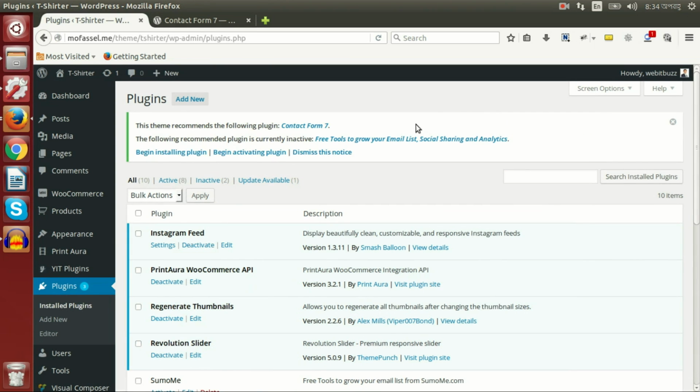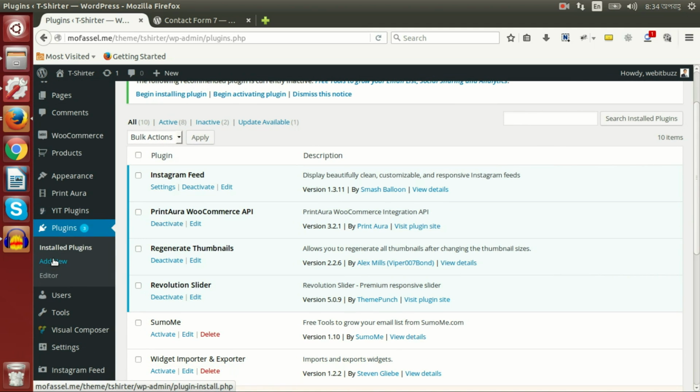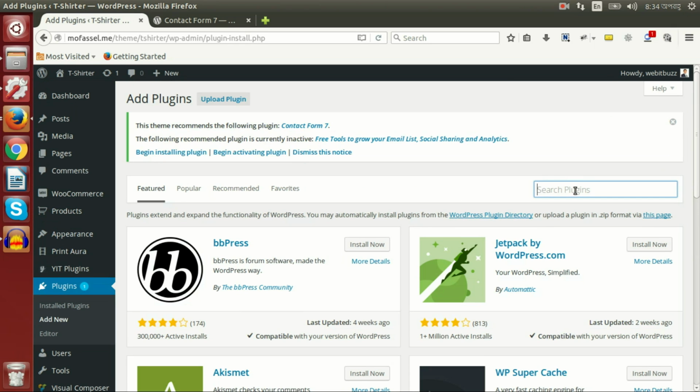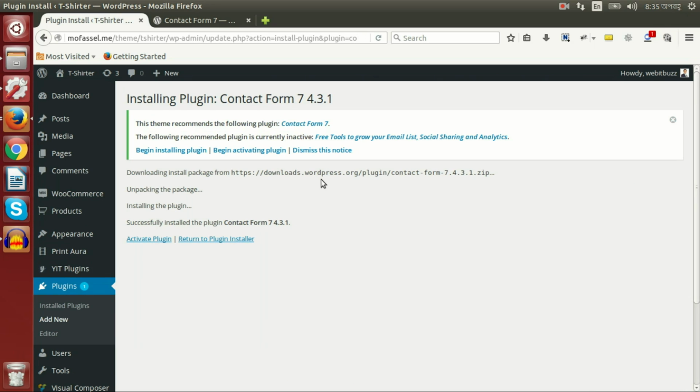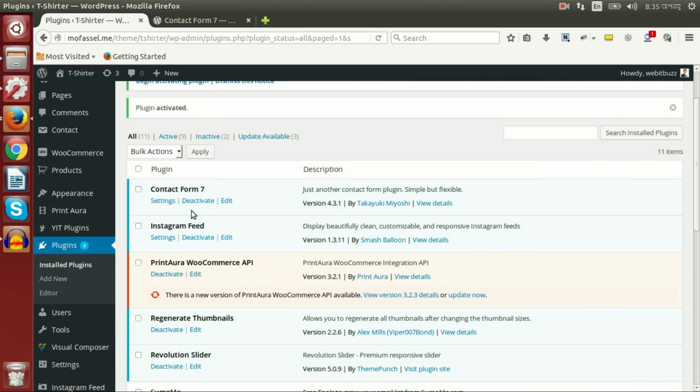To install the Contact Form 7 plugin, you need to log in first to your WordPress website, then go to Plugins, Add New menu. It will give you a search option box. Here we can write the plugin name and press enter. Now you can see the Contact Form 7 plugin is shown in the very first place. Now press on install. The plugin is installed, and now press on activate plugin. Our Contact Form 7 plugin is activated now.